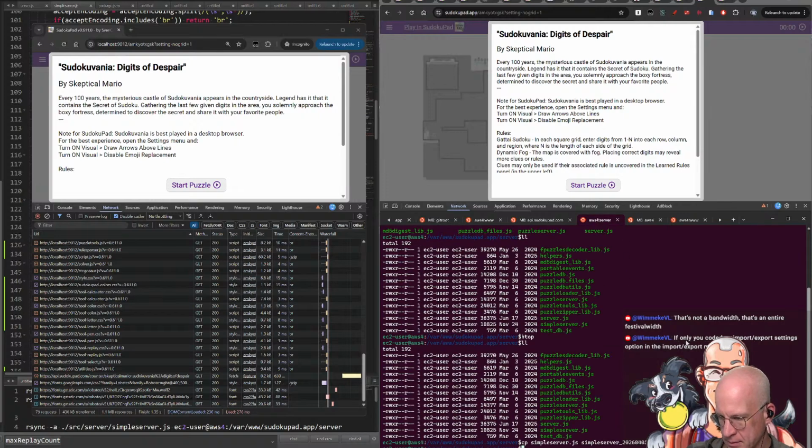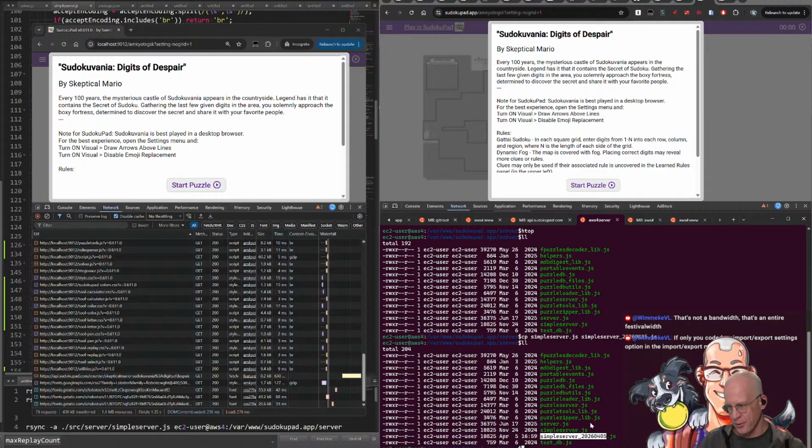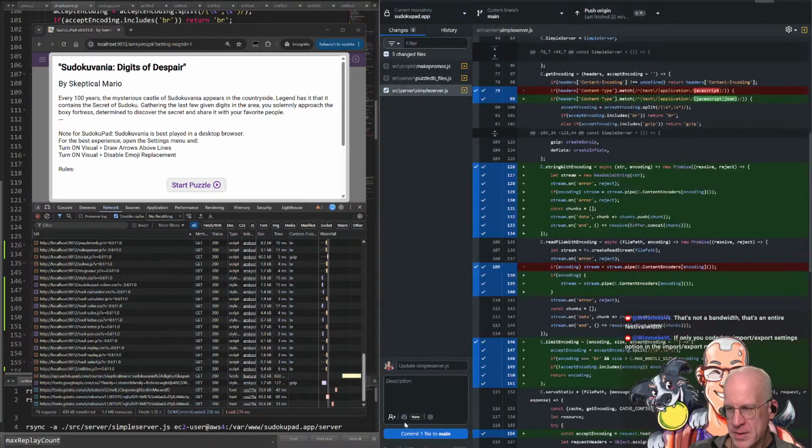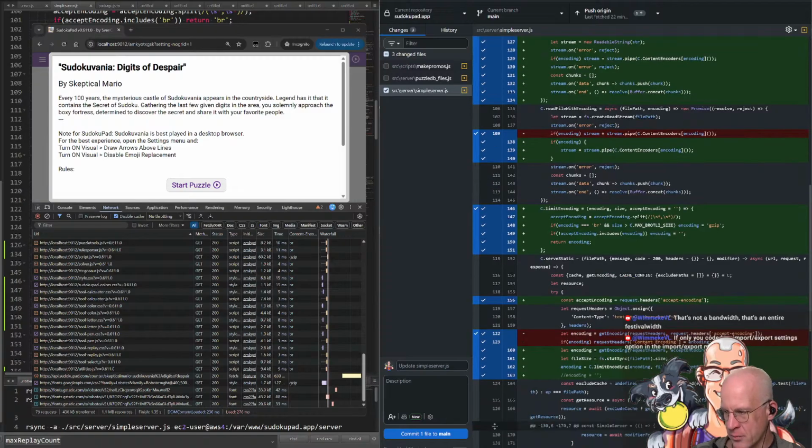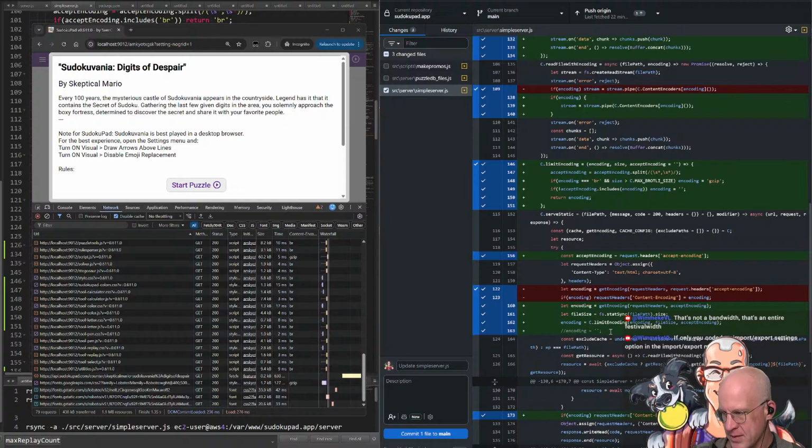One second. Wait. Simple server is the same size. No, yeah, it's the same size as the backup. So I didn't deploy. What's going on? So wait a second. Maybe I'm misunderstanding here. Maybe we already did Brotli compression. I just had to fix some problem, and then to compress only over certain sizes and things like that. Maybe we were always doing Brotli compression already.